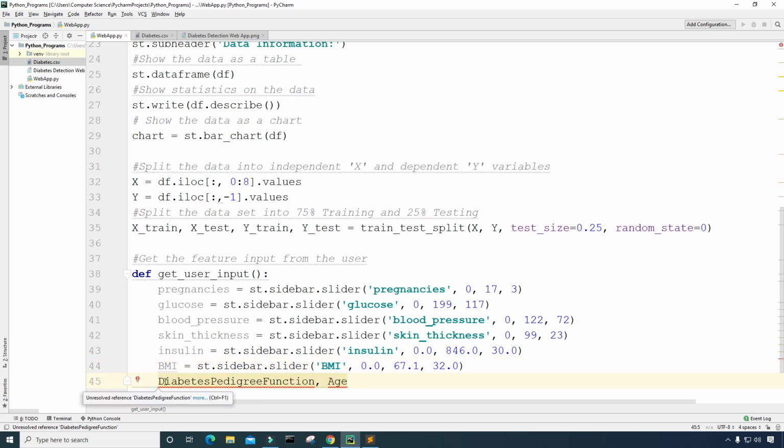Next variable will be diabetes pedigree function. I'm just going to make this DPF, diabetes pedigree function, and I'm going to set that equal to the sidebar as well. And we're just going to call this DPF. All right. So we're going to set DPF. The starting value will be 0.078 up to 2.42, and I'm going to default it at 0.3725.